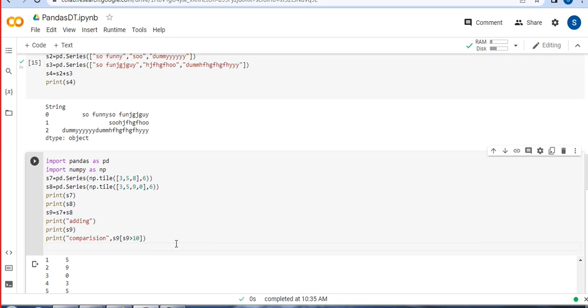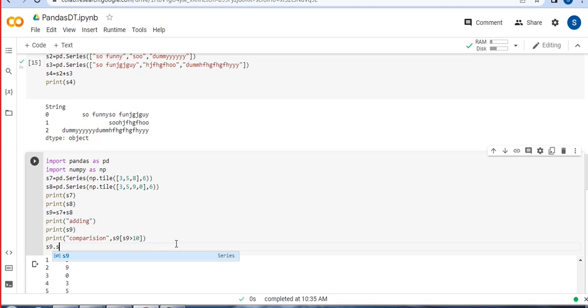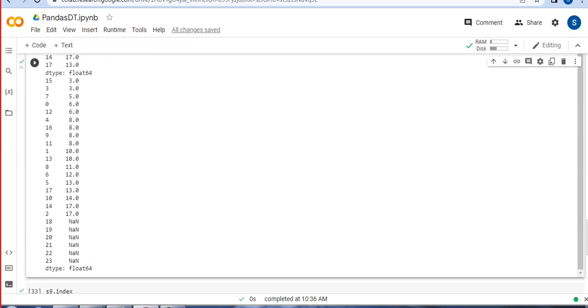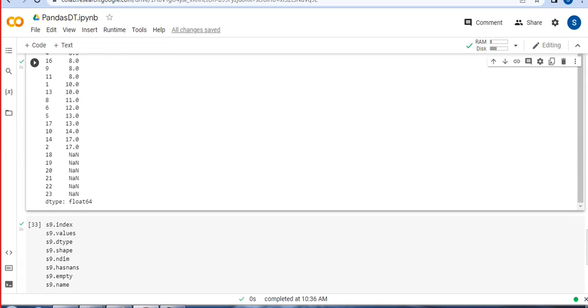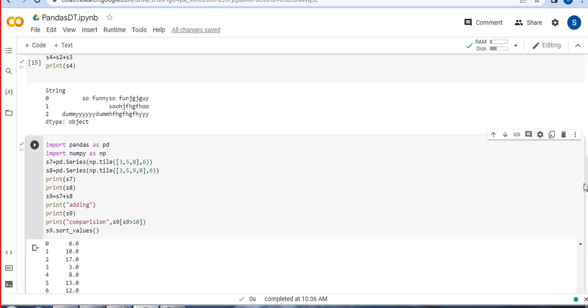So I'm going to use sorting functions here. I'm writing S9 because I'm having everything inside S9, and dot, and I'm going to write sort underscore. You can see I'm having sort index, sort by value. So I'm going to sort by value, and I'm going to open the brackets because this is a function, and I'm going to run this. So this is going to sort all my S9 values, meaning I'll be getting the sorted values, low to high. You can see I'm getting all my sorted values. If the number is not found anywhere, NaN will be there. You will be able to know with the help of NaN.